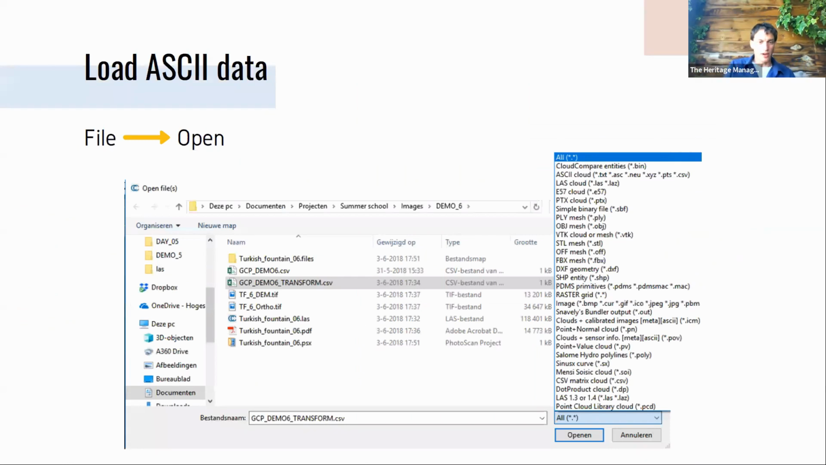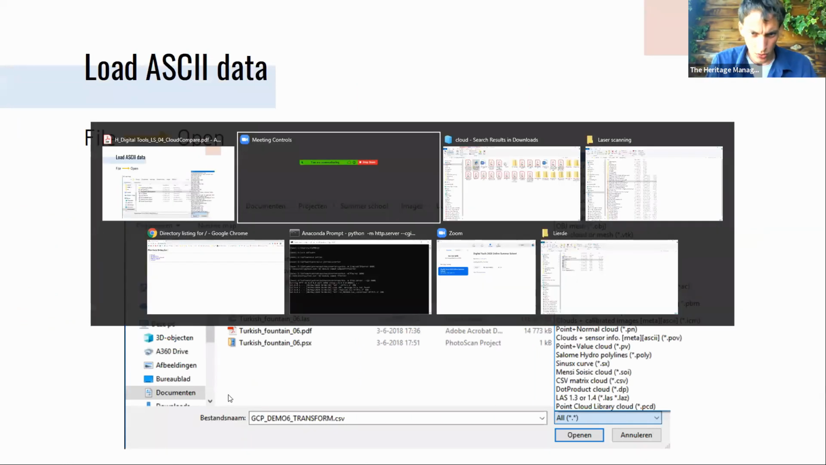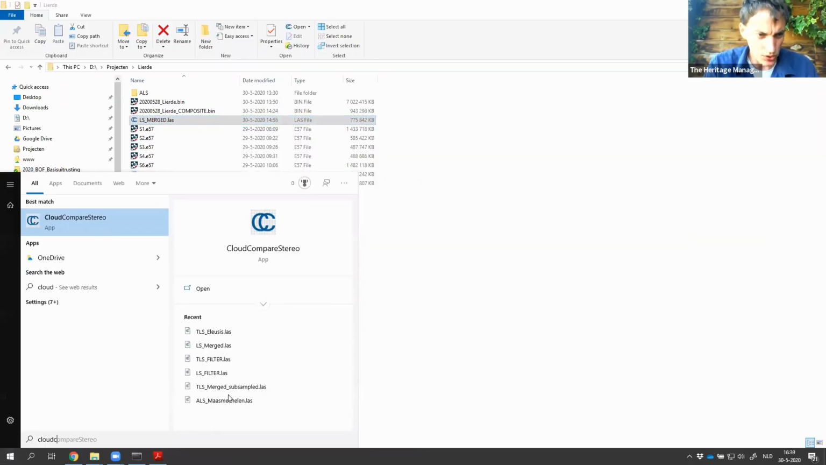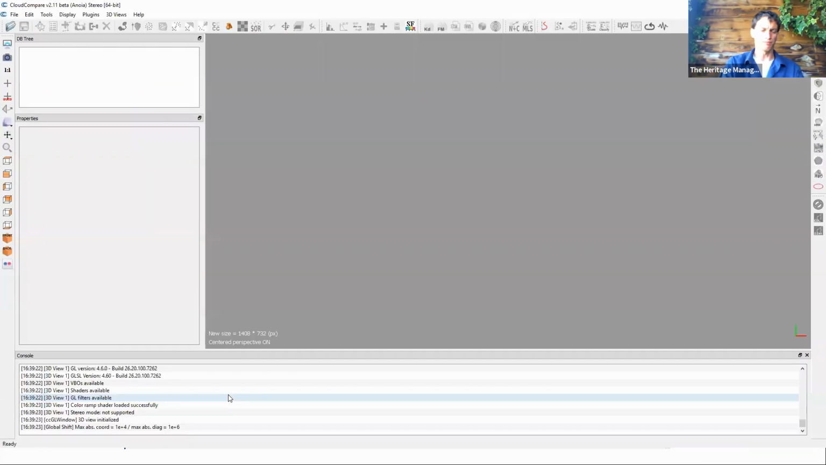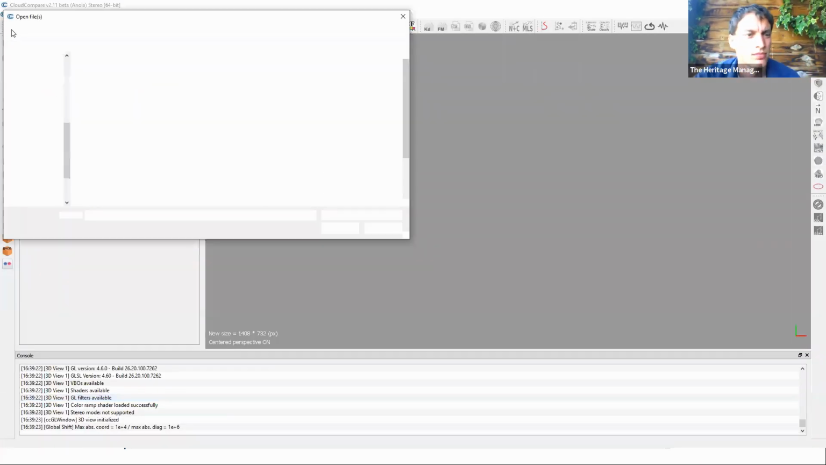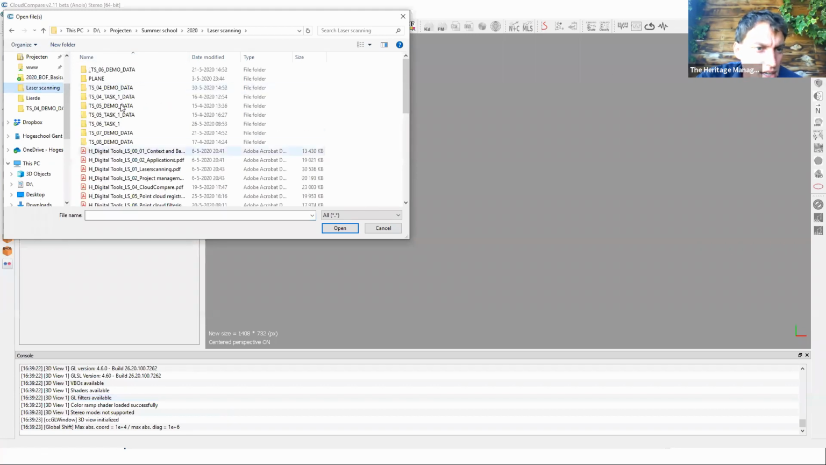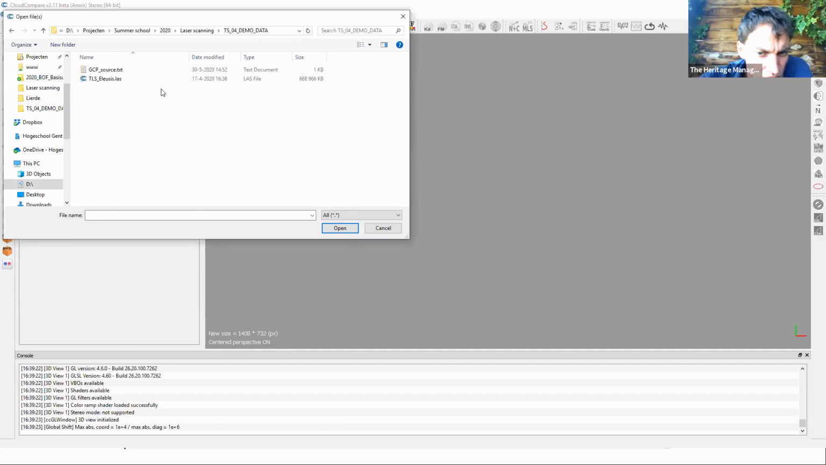Loading these data is actually quite simple. So what I can do, I can go to an empty CloudCompare project. I'm loading CloudCompare now, and then I can go to open, and I will go to my projects, demo 4. Actually now you can also in the chat find this gcp_source.txt. That is the file that I'm going to load. So if you want to join me, please go to the chat functionality and take this file. It's also uploaded on the server, by the way.